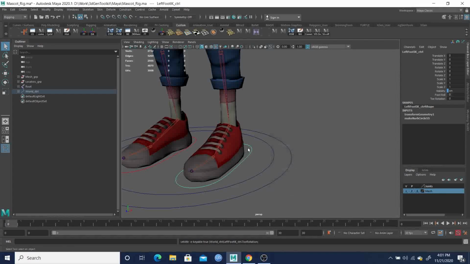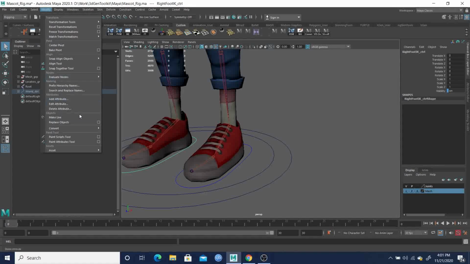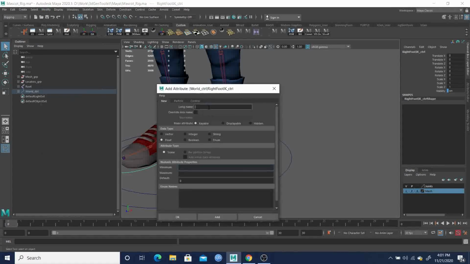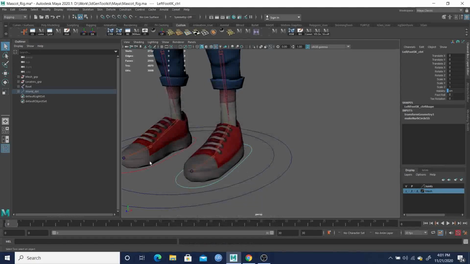And okay, so what we want to do, actually, we want to add the foot roll to the right foot as well. So if you go to Add Attribute and foot roll, and we'll name this minimum -5, maximum 10, say Add, and then toe rotation, and we'll just leave this one at the default of 0. Alright, so both of these should have that.